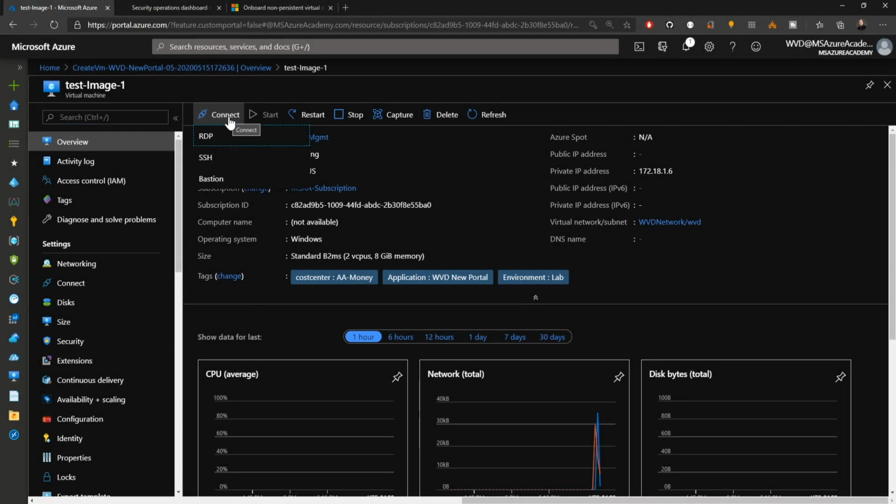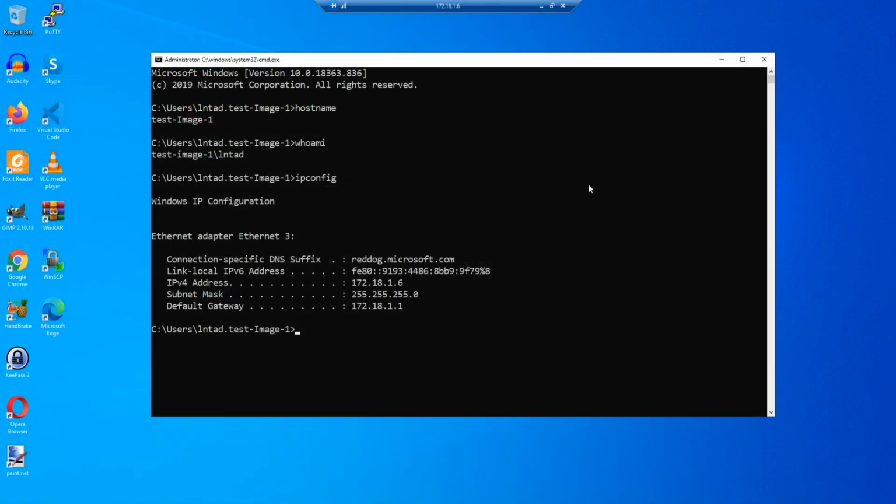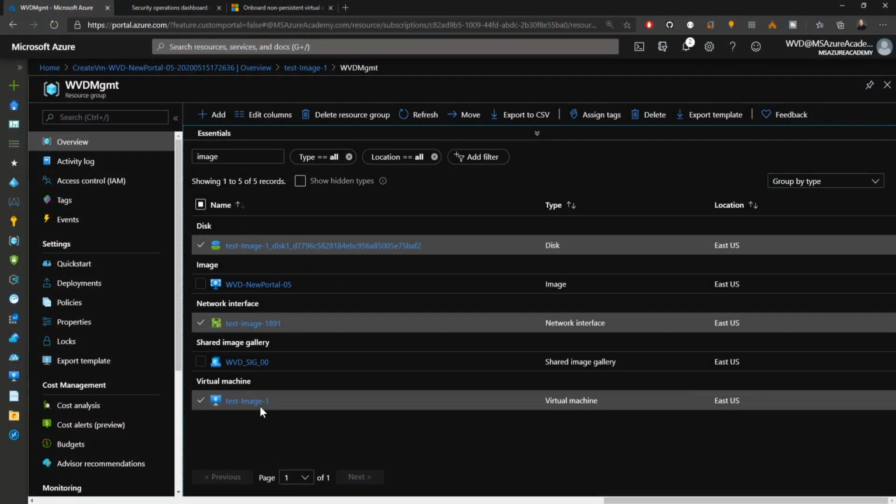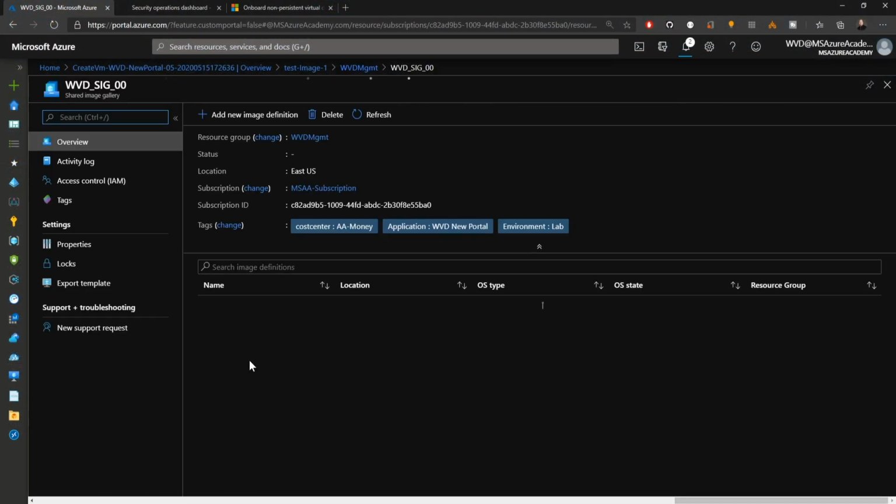And our VM is complete, so let's go to connect. And we're able to log in with no problem. We're on the right VM, all the information looks correct, and there's all of our apps. So we can throw this VM away now. And as we're deleting all that stuff, let's open our shared image gallery.